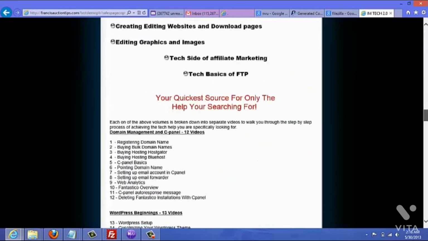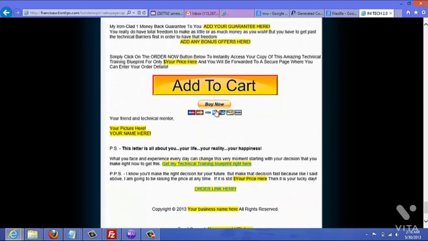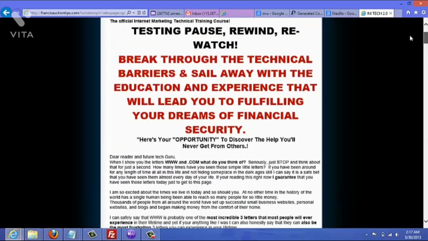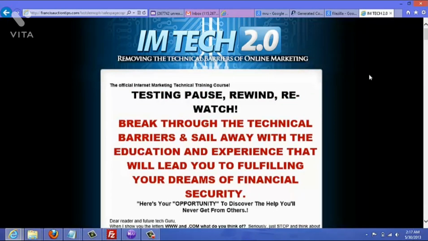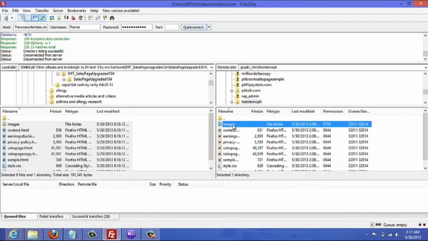Alright, you could scroll down and you can see the changes that I've made. Right here is that little button that I created. Alright, so simple as that. I've uploaded my sales page, and to make sure that you have all your images showing here, make sure that you also upload your images. As you can see here, there's an images folder that contains all the images that are showing on the sales page and other pages.